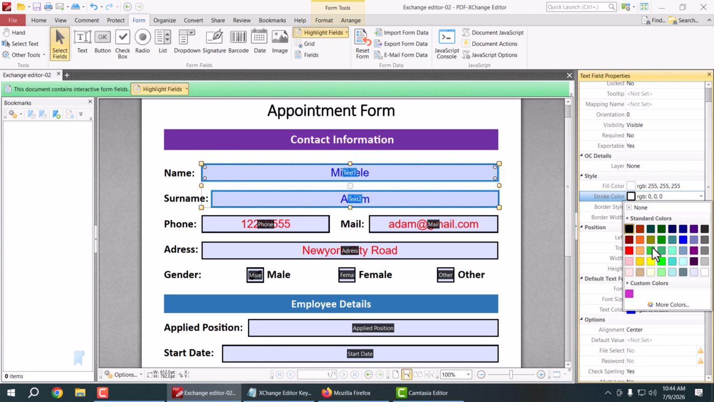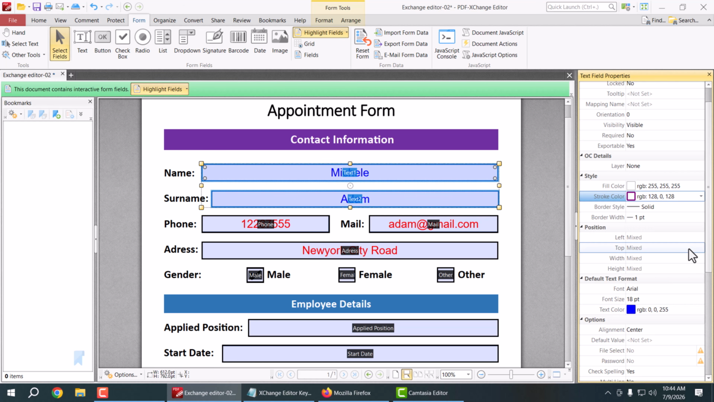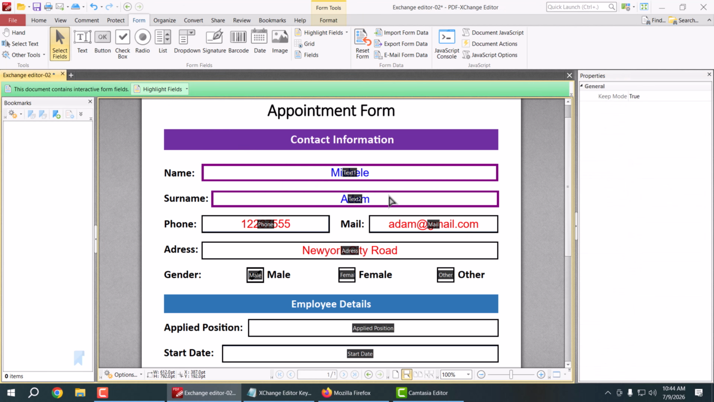For border color, I will choose this color, and border thickness 3. See this, the border is now shown. If you want, you can hide this border.